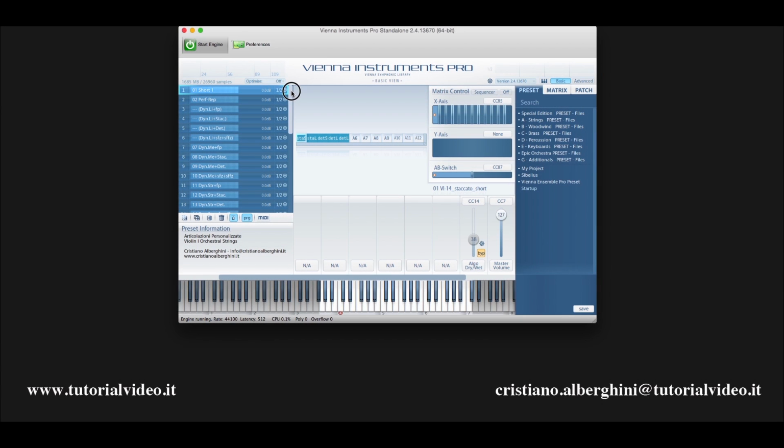To speed up my workflow, I improved things so as to have the same articulations in the same matrix and in the same cells for each instrument.